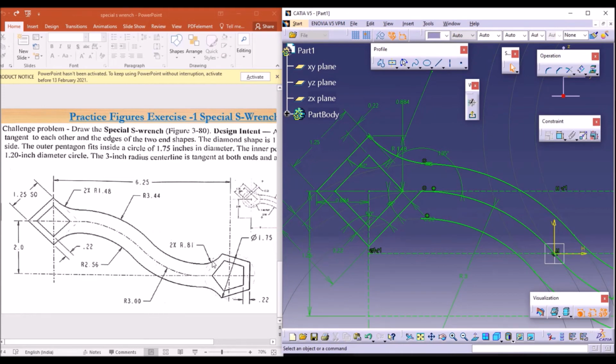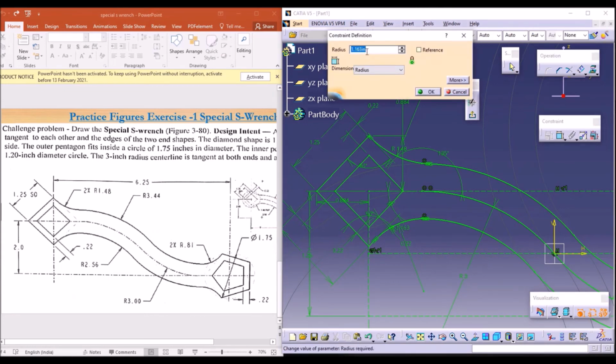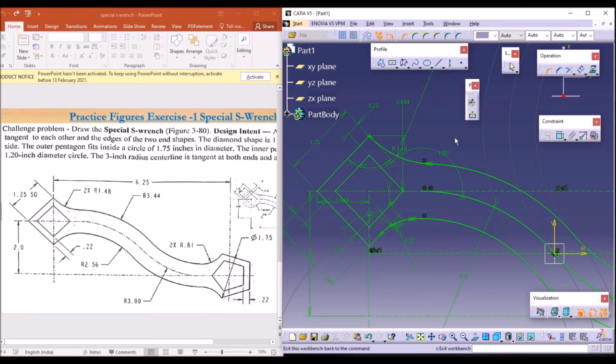Okay, so this dimension is given here. Select this corner option, select this line and this arc. Make a corner like this, and it is showing some radius. Just click on that radius. It is showing 1.16, and change it to 0.81. Enter. So like this the arcs are formed at this side.